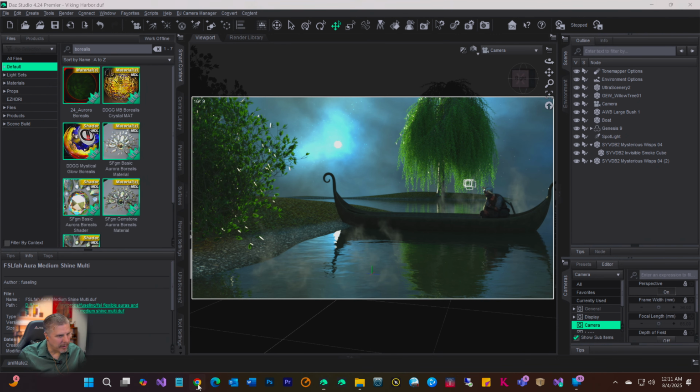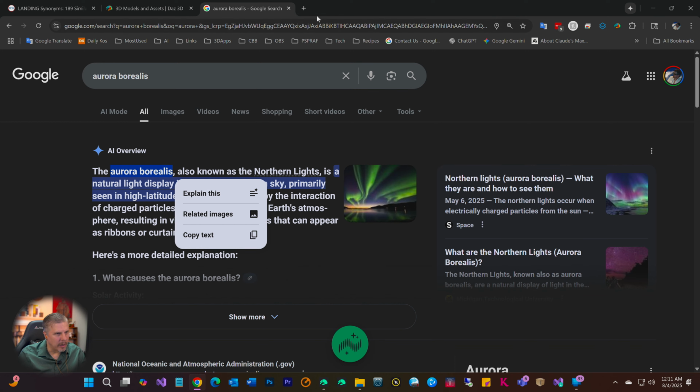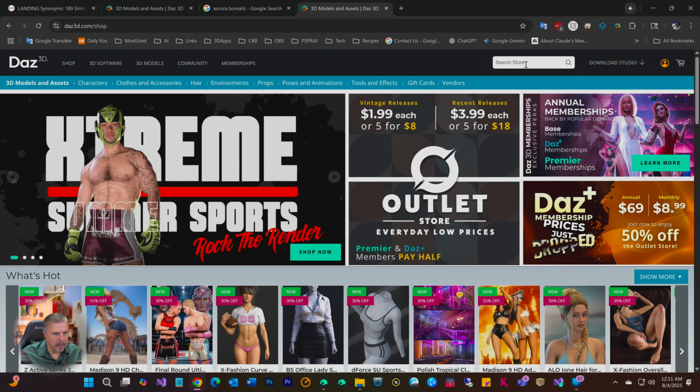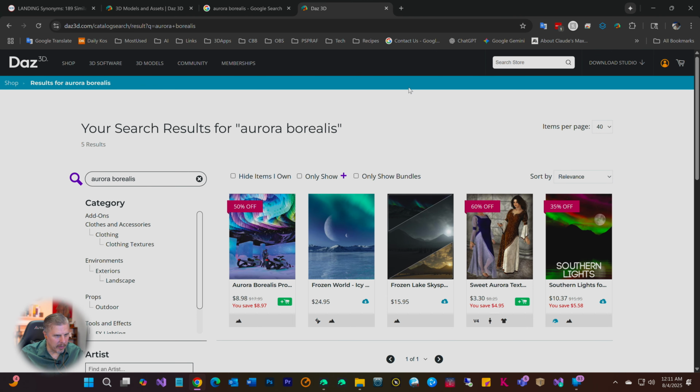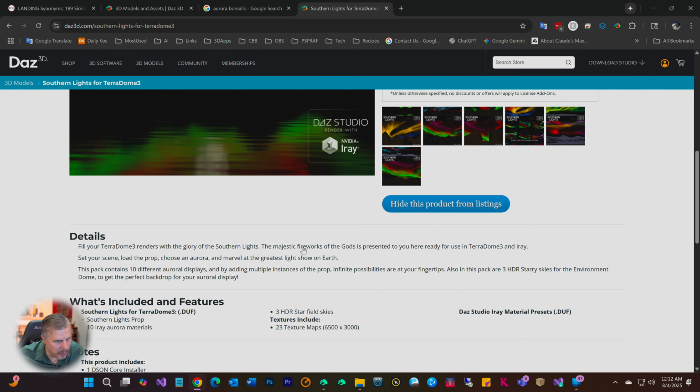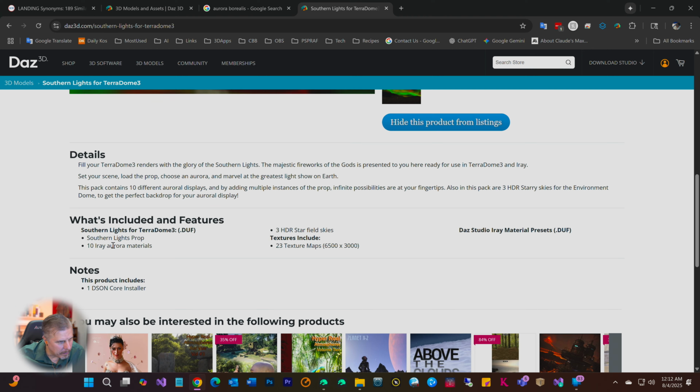So we go back to Daz and we go here. It'll come up as this. Okay, look at these, see? Props and lights. And oh, Southern Lights. This is one of them here. This is for Terradome. Southern Lights props.